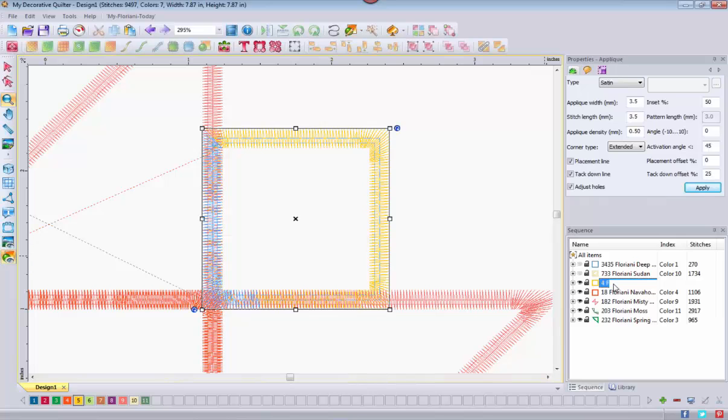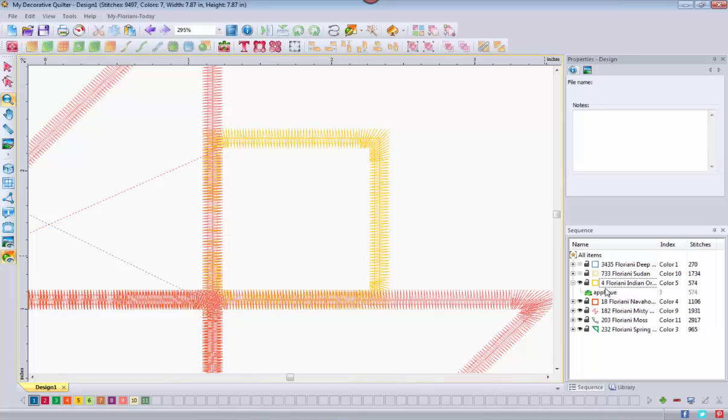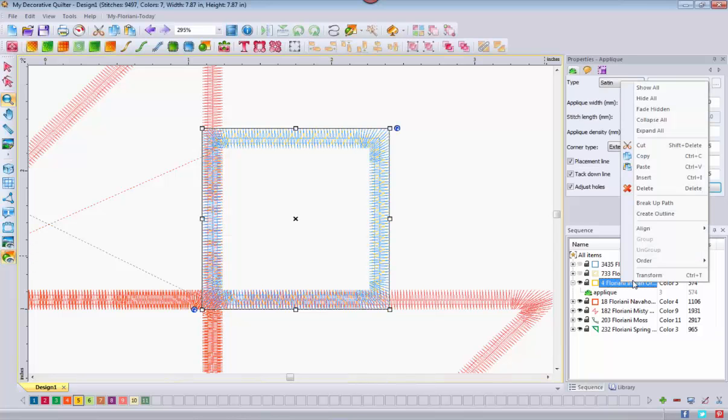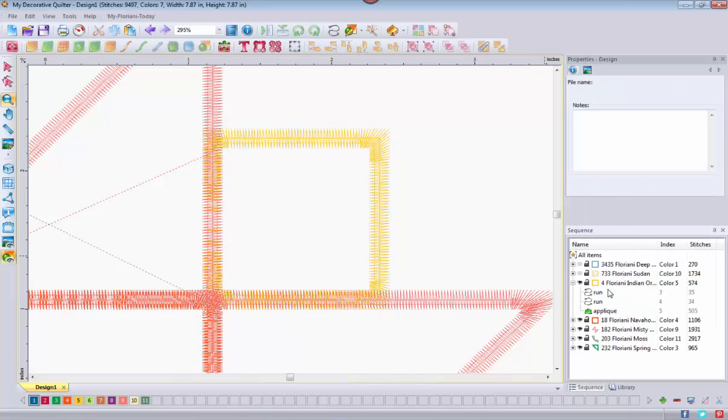And if we click on that applique and we click on the plus icon next to it, you can see that right now it's a single applique. And that applique consists of our placement line, our tack down line, and our satin or steel stitch to hide the edge of the fabric. We need to work on independent pieces of this. So the way we do that is we right click on it and we come up to here and say break up path. When we do that, you can see that now we have all the individual pieces of that applique we can manipulate separately.